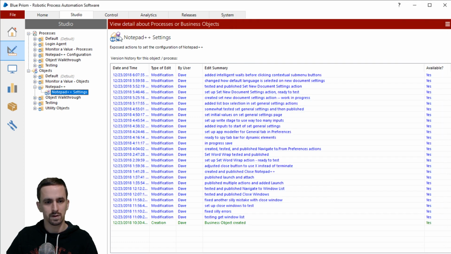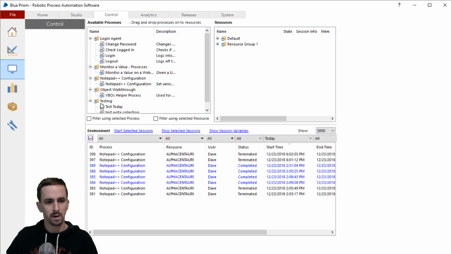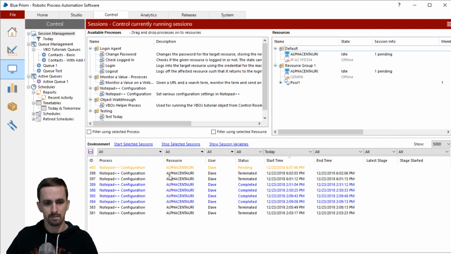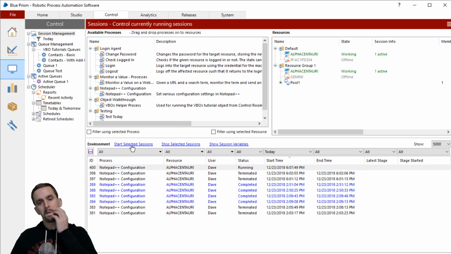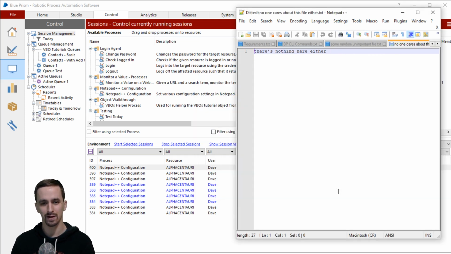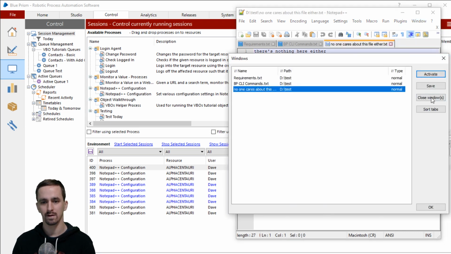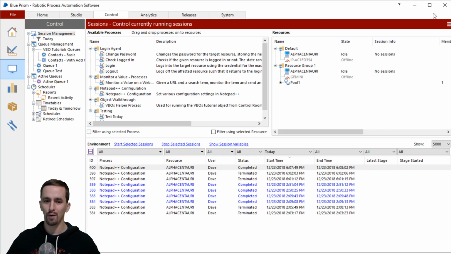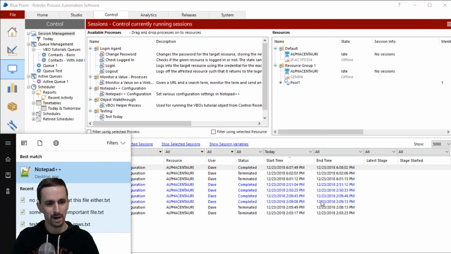And now I should be able to just close this, and we can go back to control room and run it again. It'll work this time. Maybe. Preferences, it's looking good so far. Yep. Yep. Oh, it looks like it all worked. I think we might be about done.